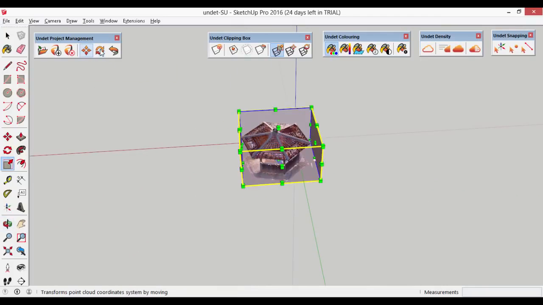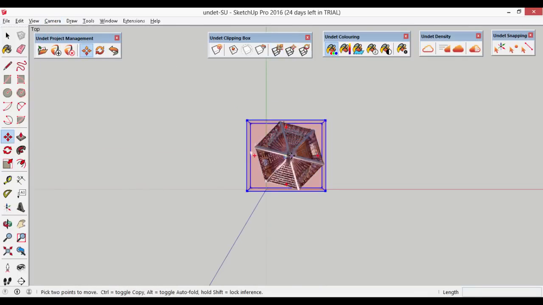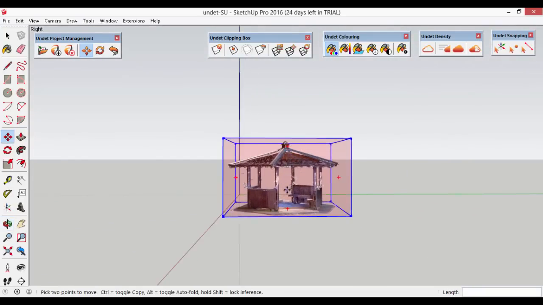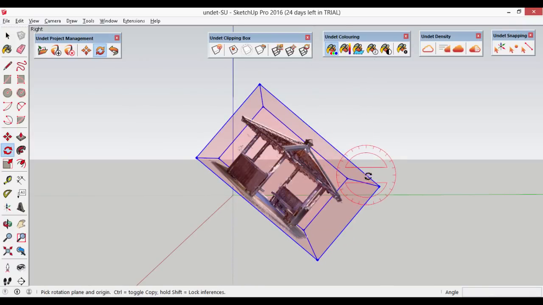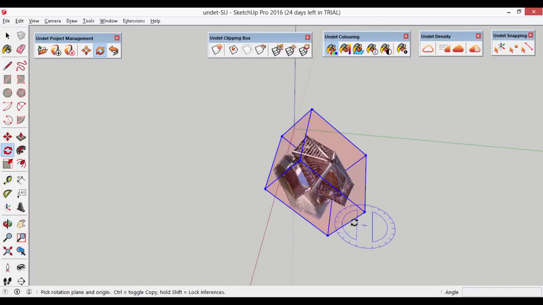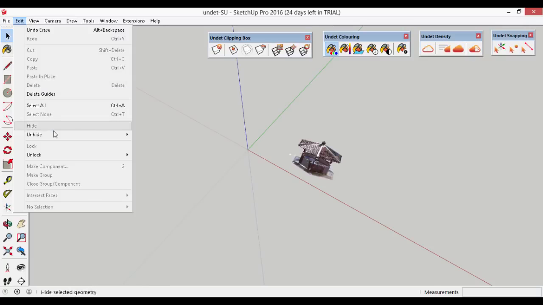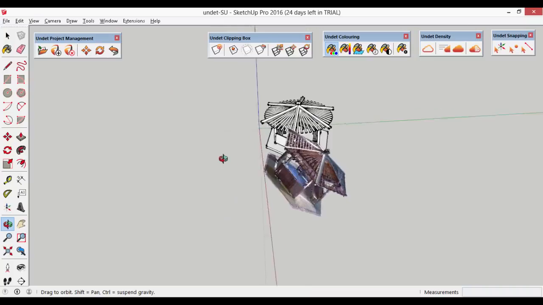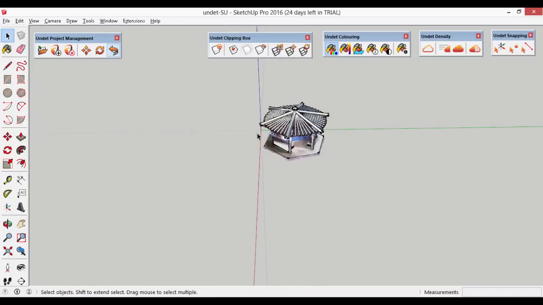Take a look into these tools in Undet project management: Move Point Cloud and Rotate Point Cloud. This means that you can change your point cloud position. Let me move it a little bit to the right and rotate it slightly. It means that you can fit your point cloud to the existing 3D model. In fact, I have a 3D model of this Japanese hut derived in Undet4SketchUp. If you click on Restore Coordinates, it will come back to the initial coordinate system.